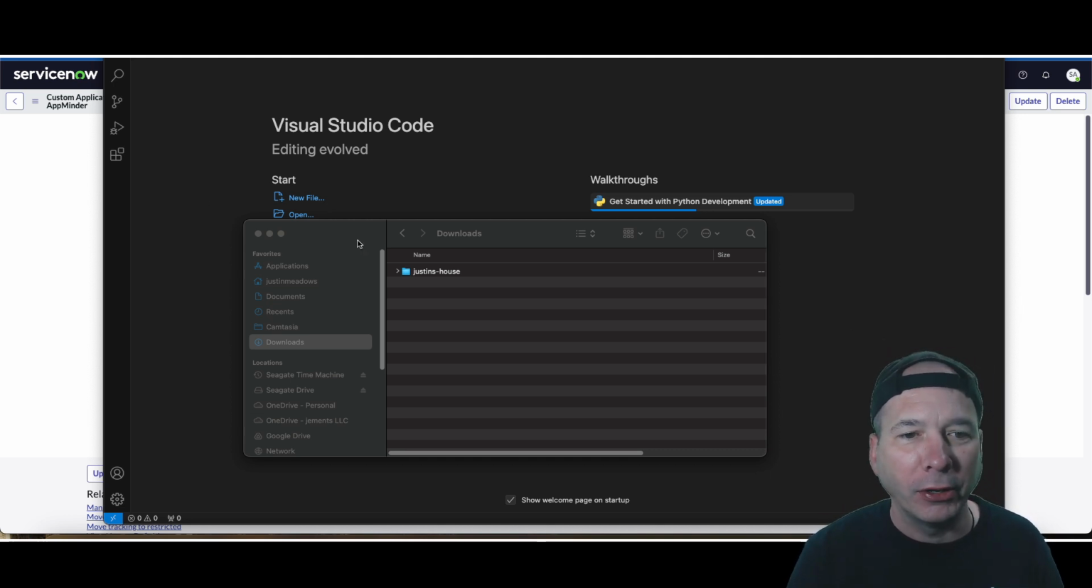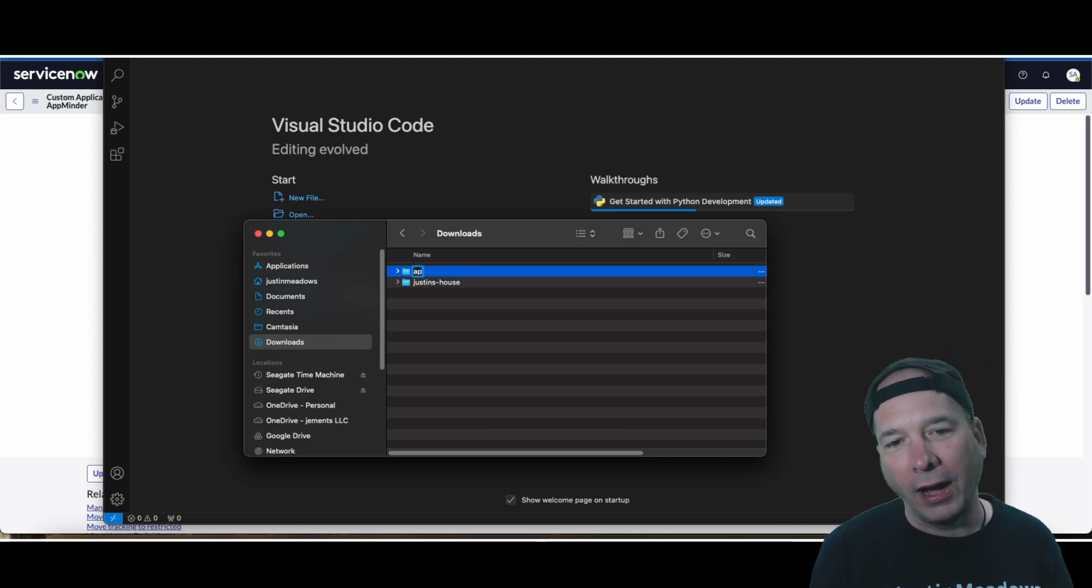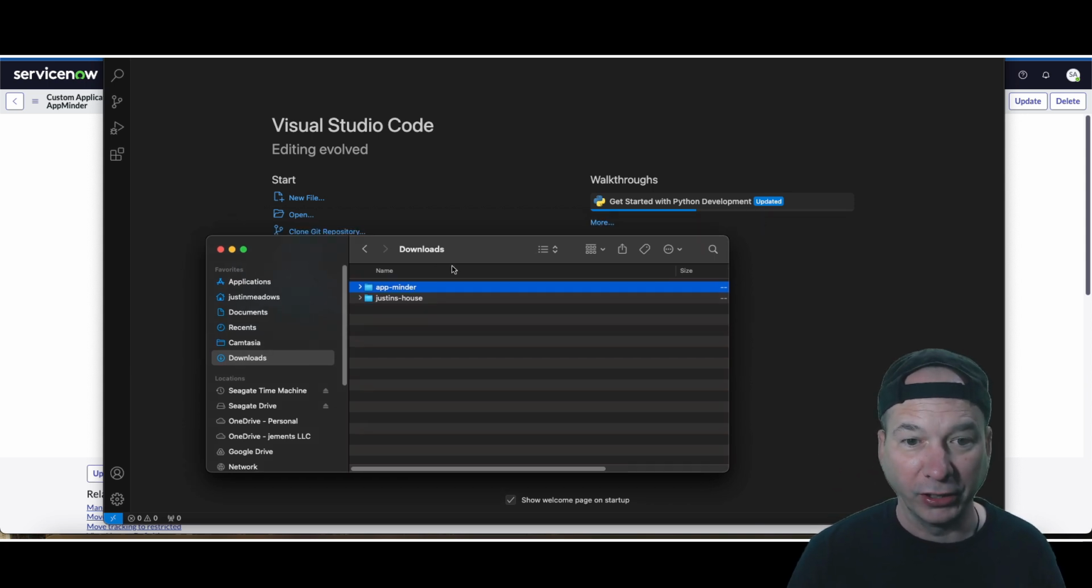I have another app I use called AppMinder, and I haven't talked a lot about this application, but essentially what it does is it helps me keep the apps up to date in my PDI or any instances that I'm supporting. So once again, I'm making a folder in my downloads folder. Typically I'd make it my documents folder, but to keep things clean on the video, I'm putting it in my downloads because there's not a bunch of stuff sitting in there.